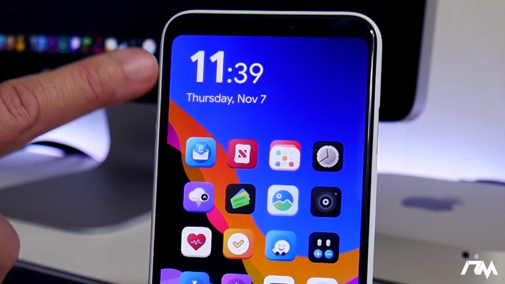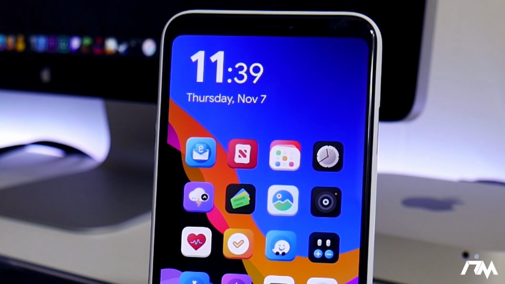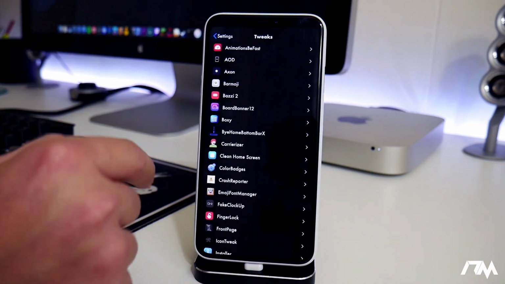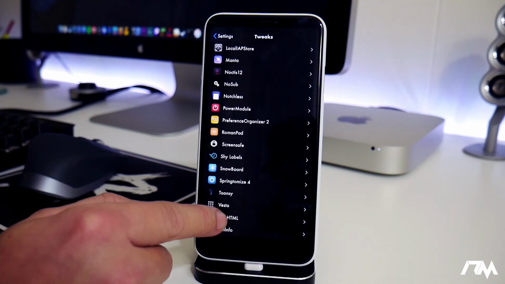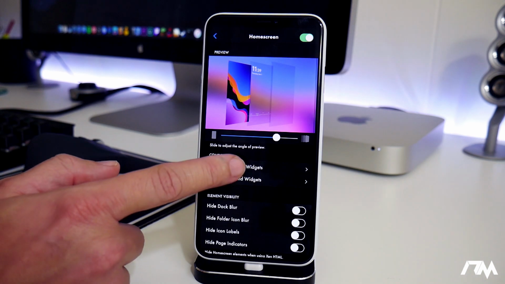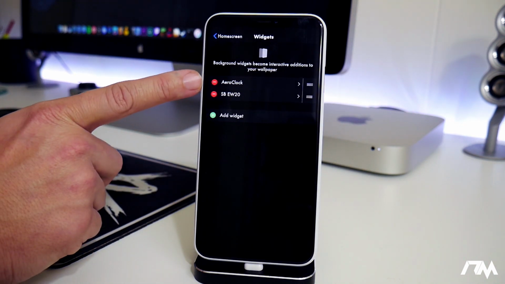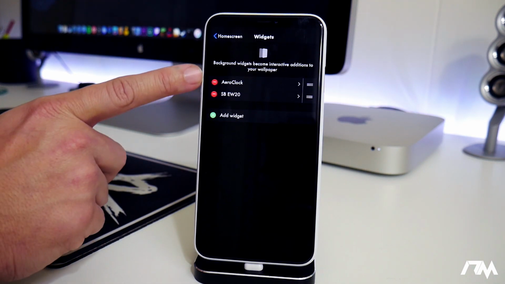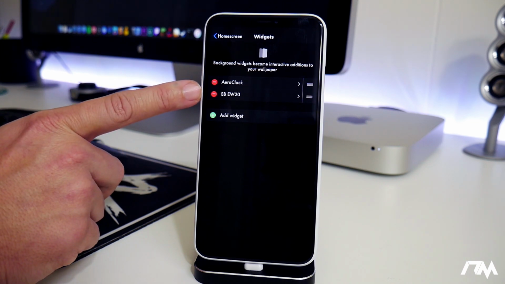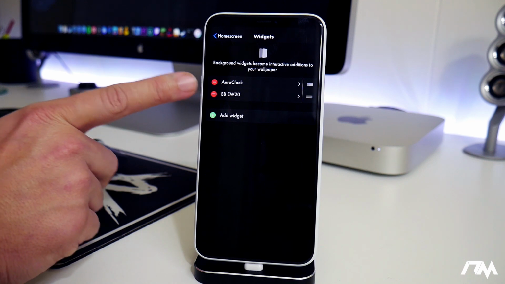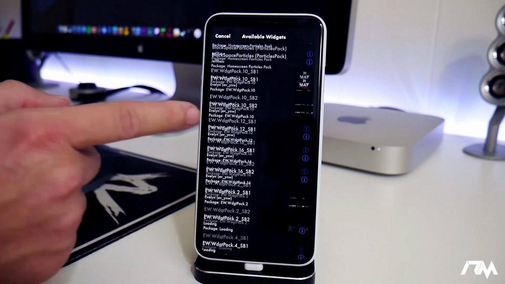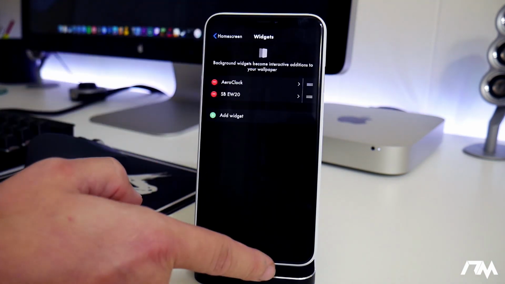Now, this is called Aero Clock, and then this widget is SB20, I believe. We can go into tweaks here, go into Zen HTML. That's the tweak I'm using to enable these widgets. Go to the home screen, go to the background widget, and there are the names of the two widgets that I'm using: the Aero Clock, and then the SBEW20 is the name for it there. I do have a ton of widgets on this device, and those are the ones I just like using currently for this setup.